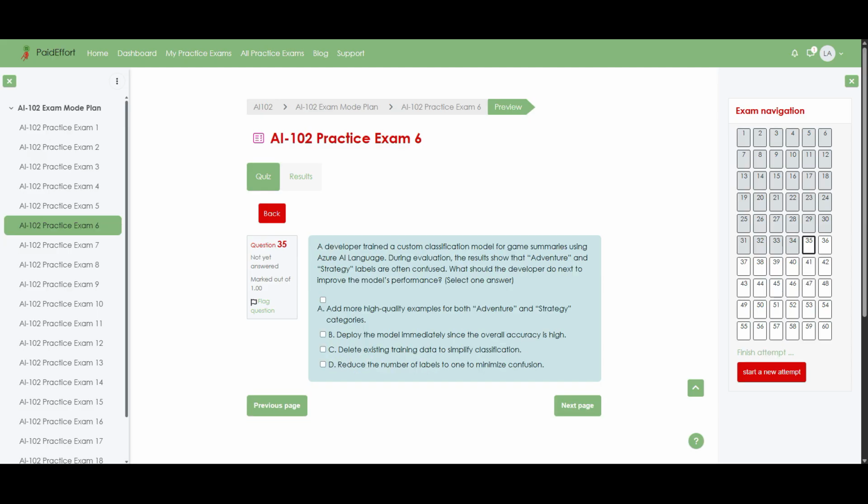Question 35. A developer trained a custom classification model for game summaries using Azure AI Language. During evaluation, the results show that adventure and strategy labels are often confused. What should the developer do next to improve the model's performance? Select one answer. A. Add more high-quality examples for both adventure and strategy categories. B. Deploy the model immediately since the overall accuracy is high. C. Delete existing training data to simplify classification. D. Reduce the number of labels to 1 to minimize confusion. The correct answer is A. Add more high-quality examples for both adventure and strategy categories.